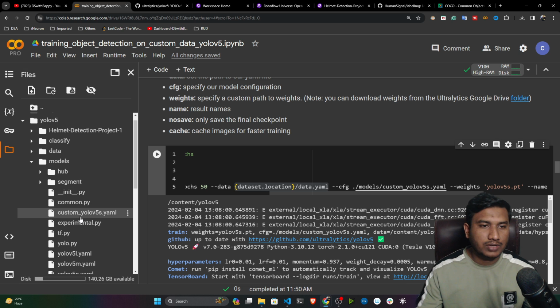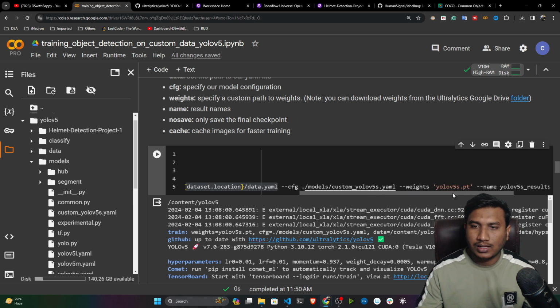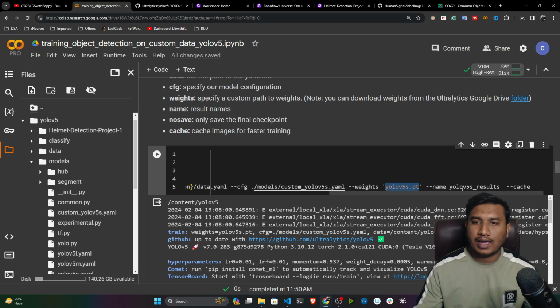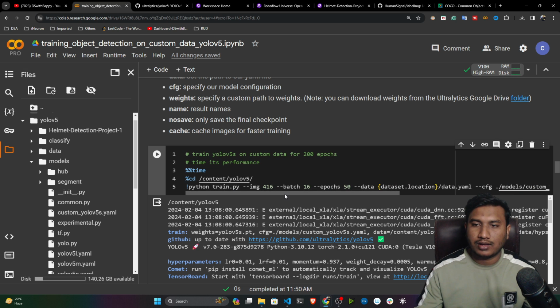This configuration path we are giving is custom_yolo_v5s.yaml. And for the weight, I want to use this particular weight, the Yolo v5s model, and you need to add .pt. PT is the extension of the model file. And here you need to also define the output directory, which is nothing but yolo v5 results.